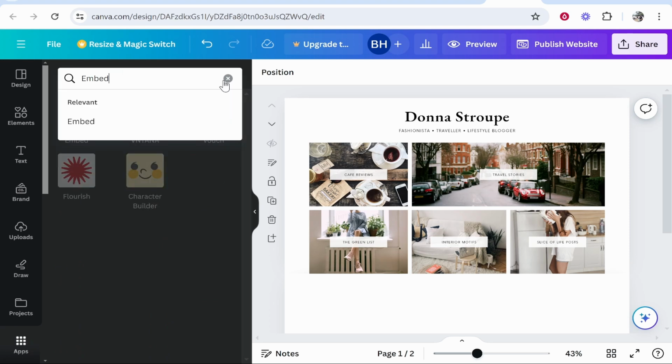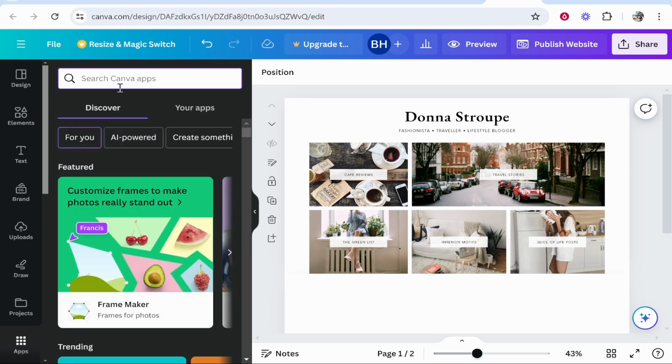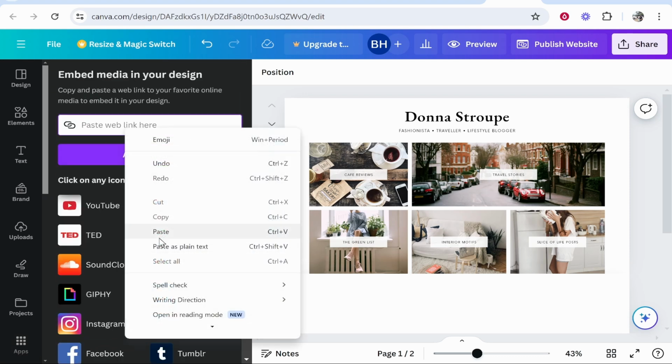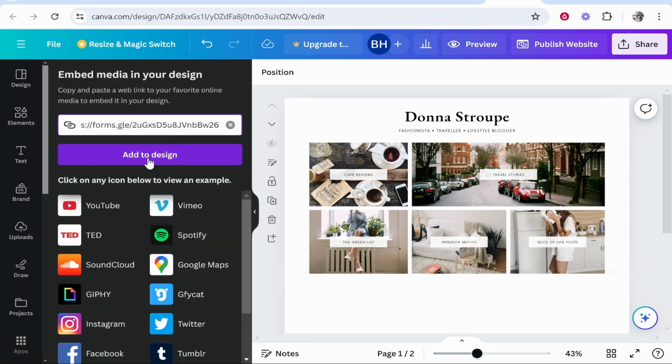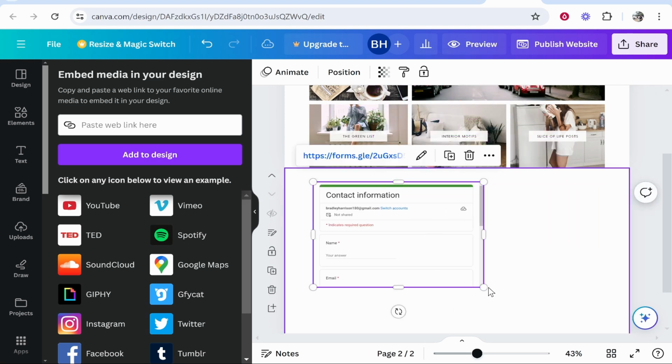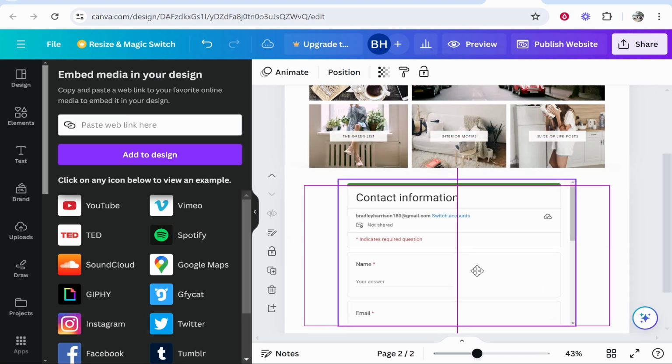Now head over to Canva and go to your website, then go to Apps in the bottom left hand corner, then type in embed. There'll be a search bar, just type in embed. Once you've done that, click on the first one called Embed, and then paste in your Google Forms link. You can then click Add to design. Now we've got our design and we've got a form on Canva. We can resize that and we can put this anywhere.